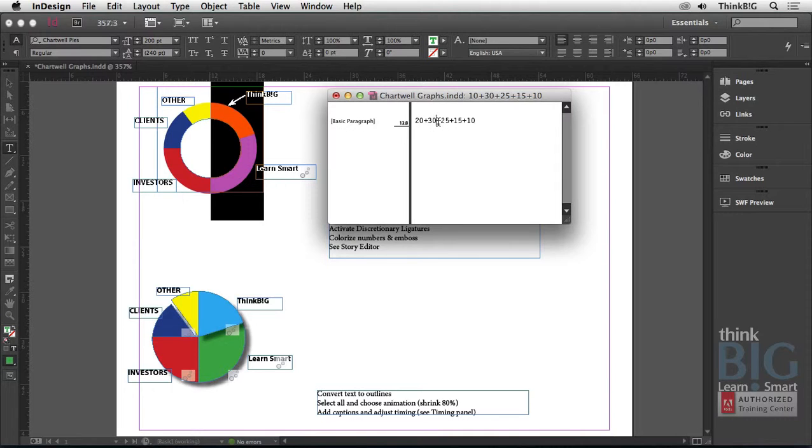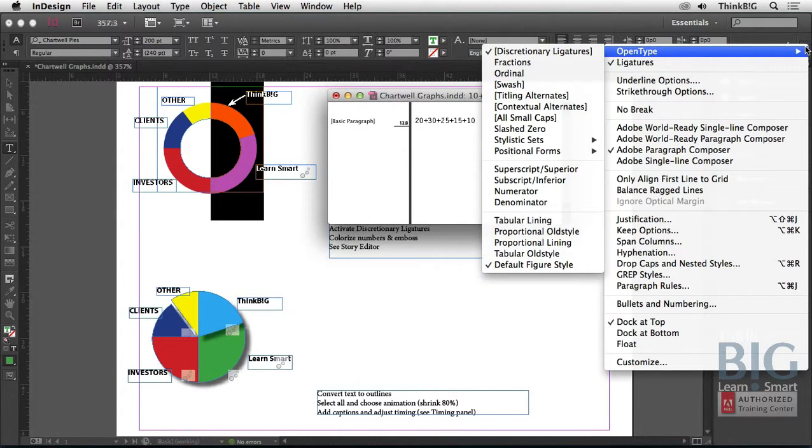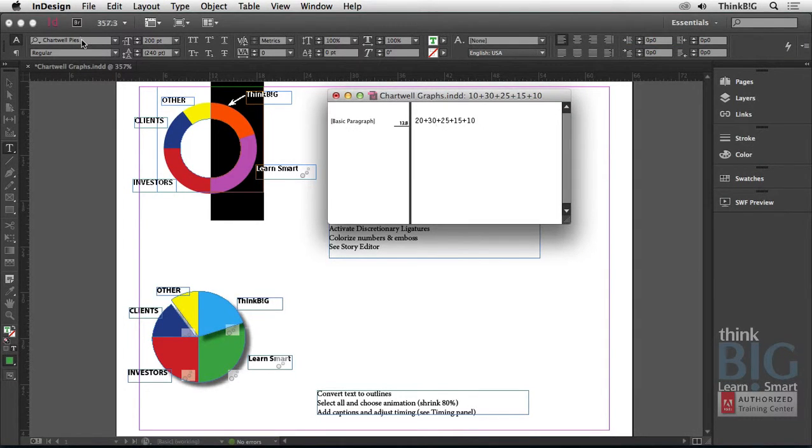So the magic behind this is what's known as discretionary ligatures. This is a rather clever thing, but right up here in the Character panel for OpenType, you can see you need to activate this discretionary ligatures feature. And you might do that perhaps with a character style. But the bottom line is, once you access this font, Chartwell Pies, as you can see here, and this is the point size 200 point, then you can have it create a little pie chart.